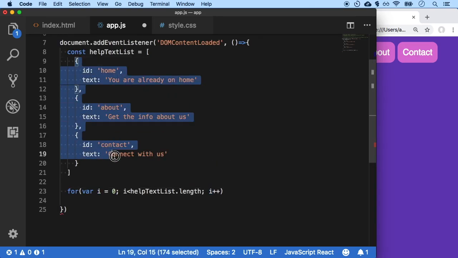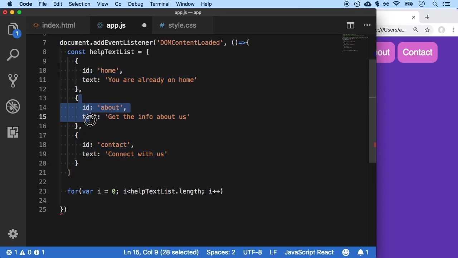So the length over here is 3. It has 3 items. So it's going to go from 0, 1, and 2. So 0 for this one, 1 for this one, and 2 for this one, because as you know, the array index starts with 0. So it's 0 index. So with that, I'm going to start my loop.